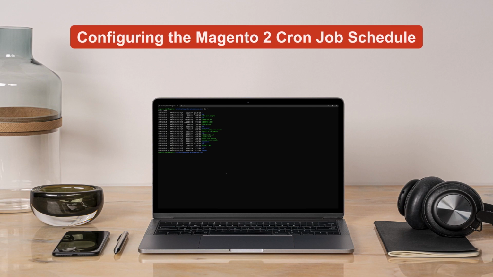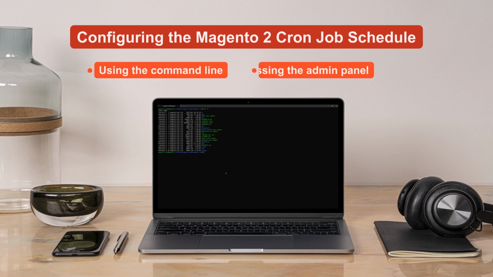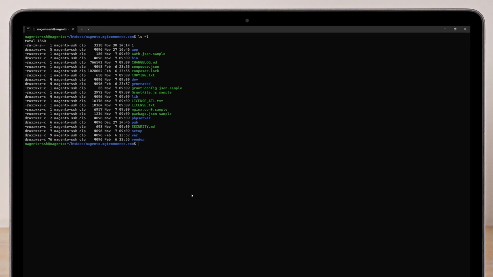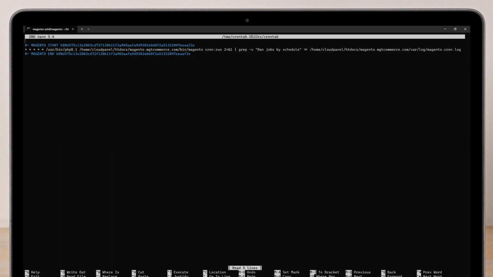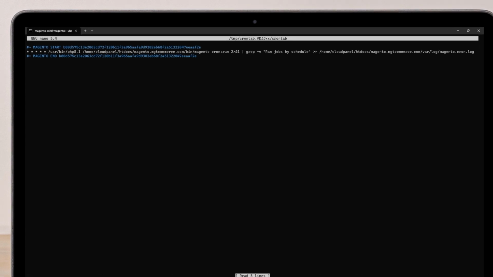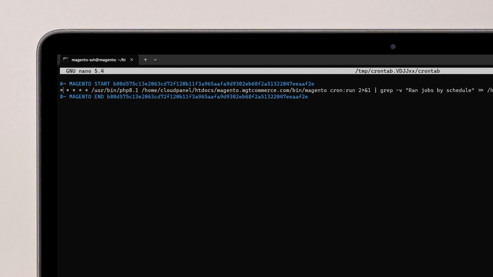There are two ways to do this. Option 1, using the command line. Option 2, accessing the admin panel. First, log in as the file system owner through the command line and navigate to your Magento project root. Check the current Cron tab schedule using this command. By default, the Magento Cron runs every minute. However, you can customize this interval. For example, change it to run every 5 minutes by replacing the default service entry with a 5.